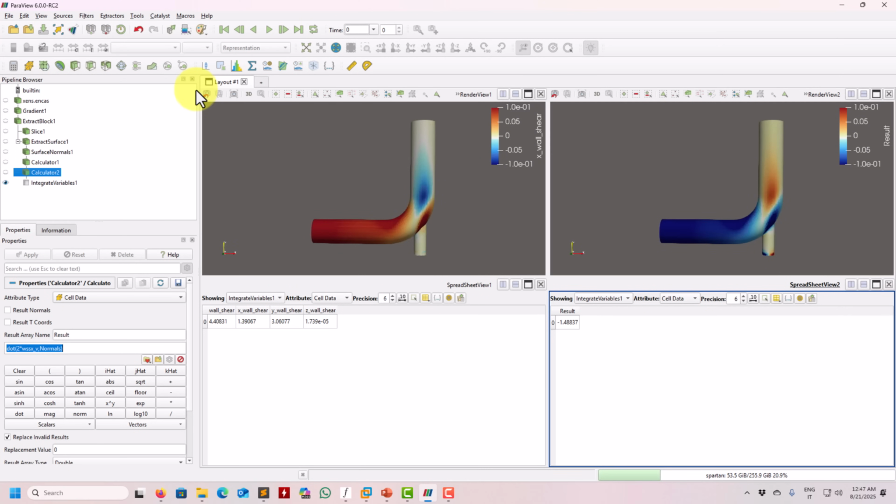Hello and welcome back. In the previous video we computed the pressure forces. Now let's focus on wall shear stresses, the forces at the wall, computed in Paraview. Previously we also computed the total force. We know that any solver will save that. Here we're going to do everything in Paraview.